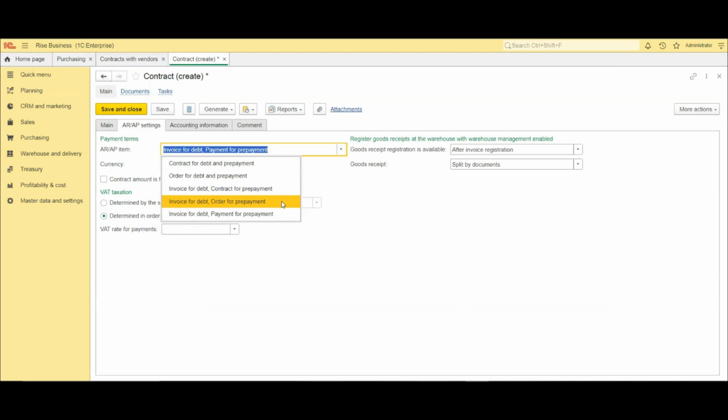Invoice for debt, order for prepayment. In this case, when you make a payment to the vendor, for advance payments, you will need to specify the related purchase order, and for net payments, the related invoice. The advances will be later set off by the system under invoices.